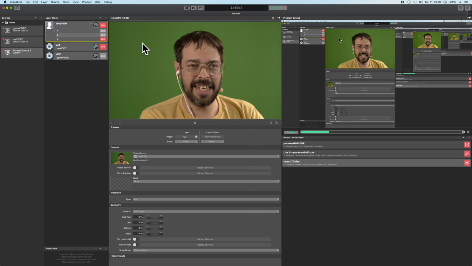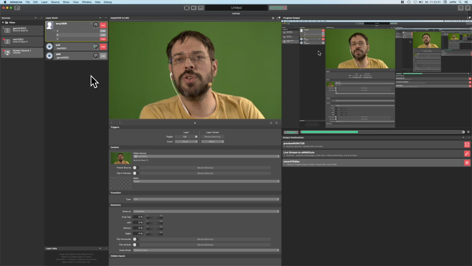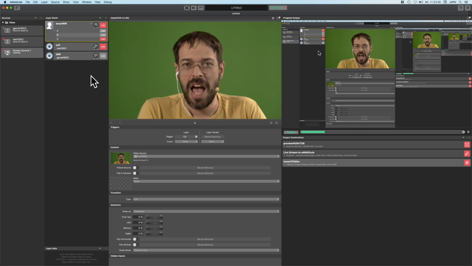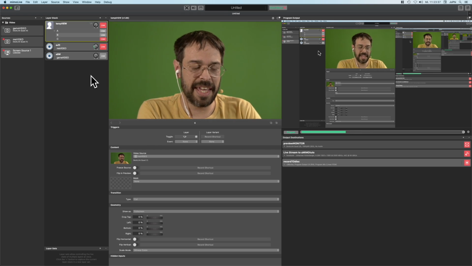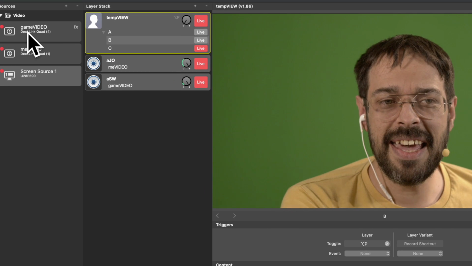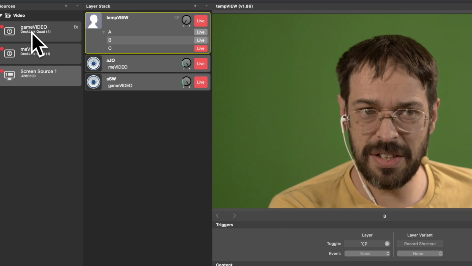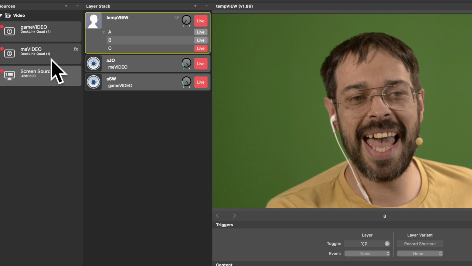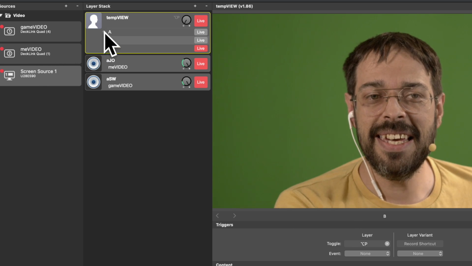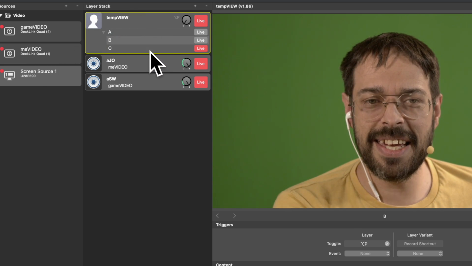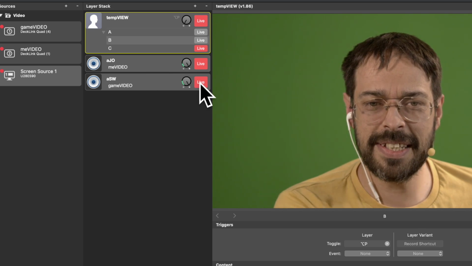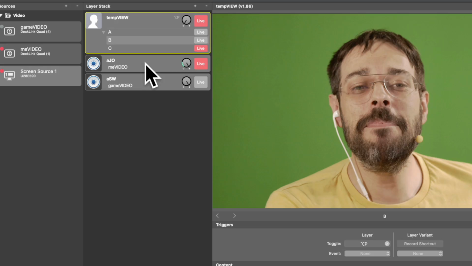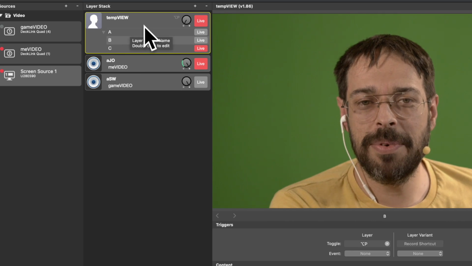Everything that you can see here is not used in our project. It's just here so that I'm able to show you how to make everything. Within the sources I have an input for my game video, then I have the me video, or my video, and the screen recording. Here at the layer stack there are two audio inputs, the game audio, my audio, and a temporary view.